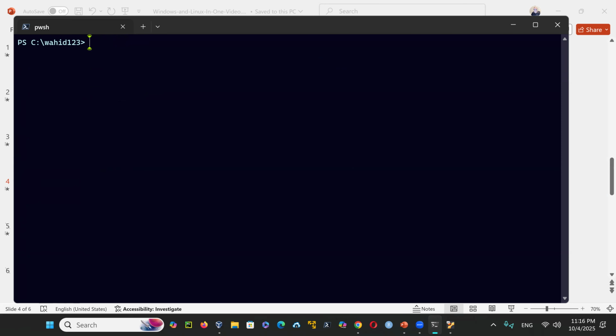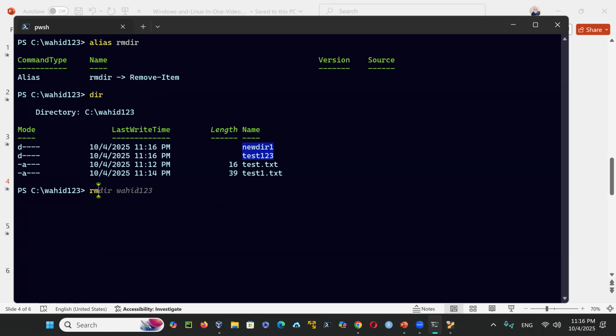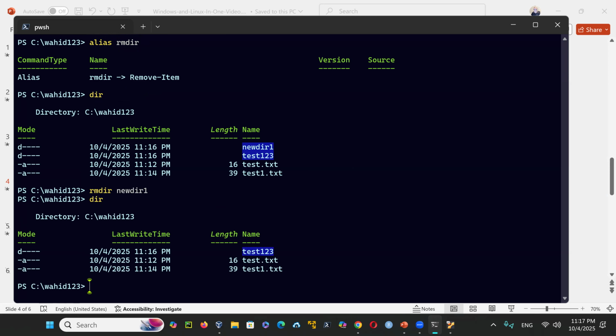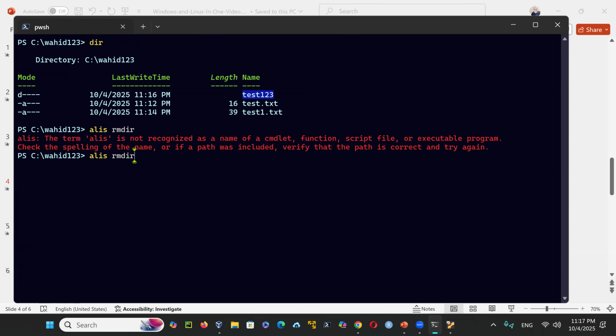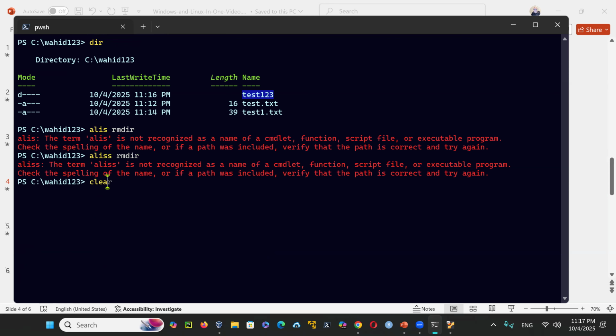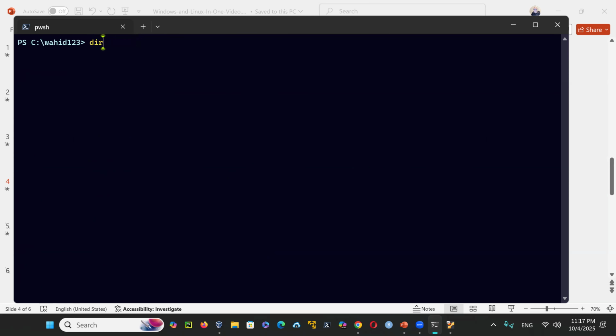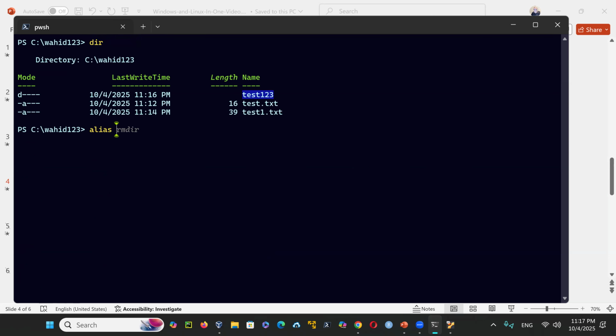And then alias rmdir, that's also Remove-Item. So if I say rmdir and then new dir1, now I remove that item. Whether I use Remove-Item on PowerShell or rmdir, it will do the same thing. So here I have these ones, and then alias rmdir, so this one is dir, and alias rmdir, you can see here is Remove-Item, right?